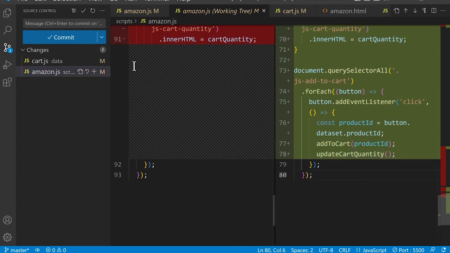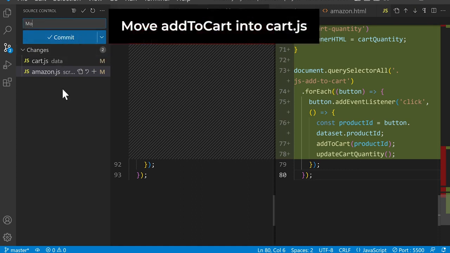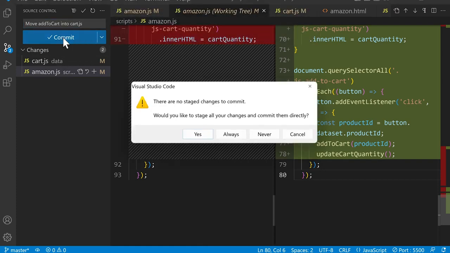So now let's type a message describing our changes. Move add to cart into cart.js and commit.